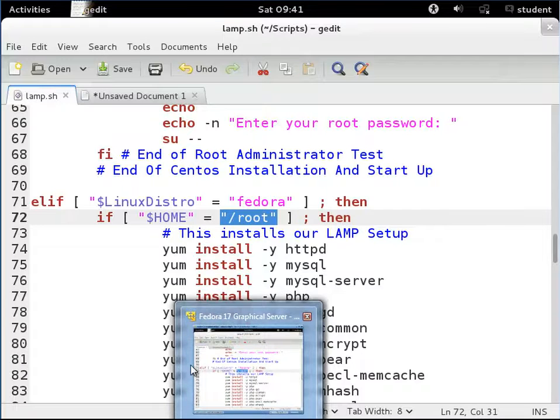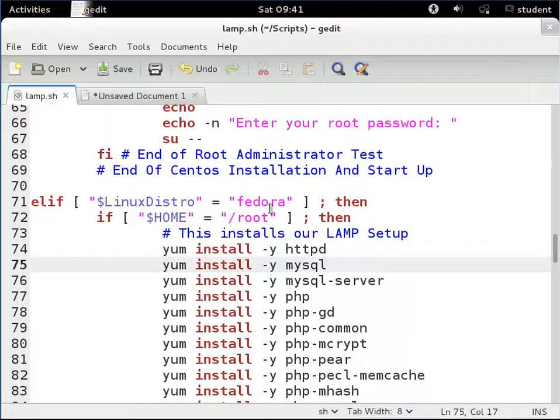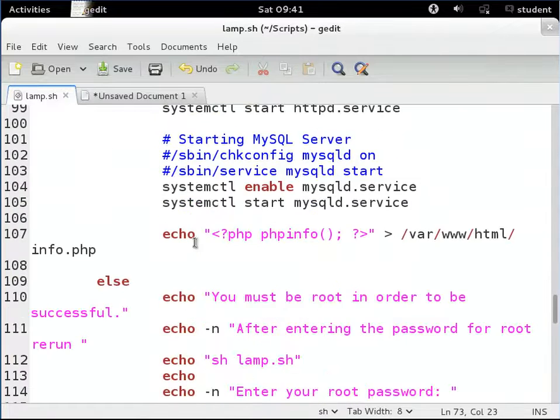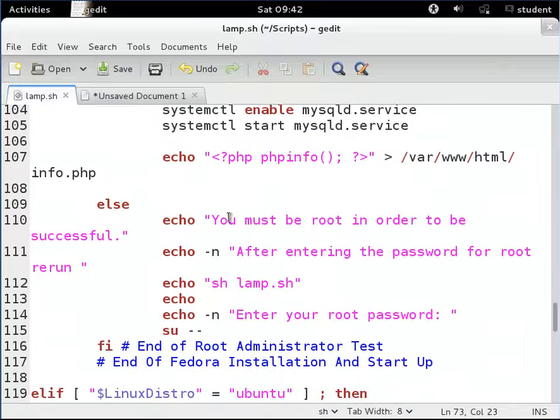Does that make sense? So first off, I checked to see that they typed in Fedora, so that they want to install Fedora. Then I tested to see if they're the administrator. If they're not the administrator, then I tell them you must be the root, the administrator, in order to be successful. After entering in the password for root, rerun sh lamp.sh. Enter your root password. And I literally prompt them for the password and move them over into being a root user. Does that make sense?